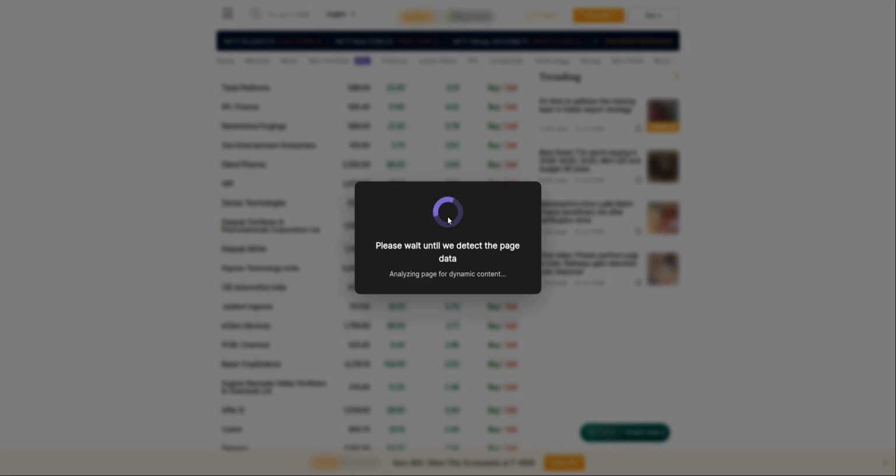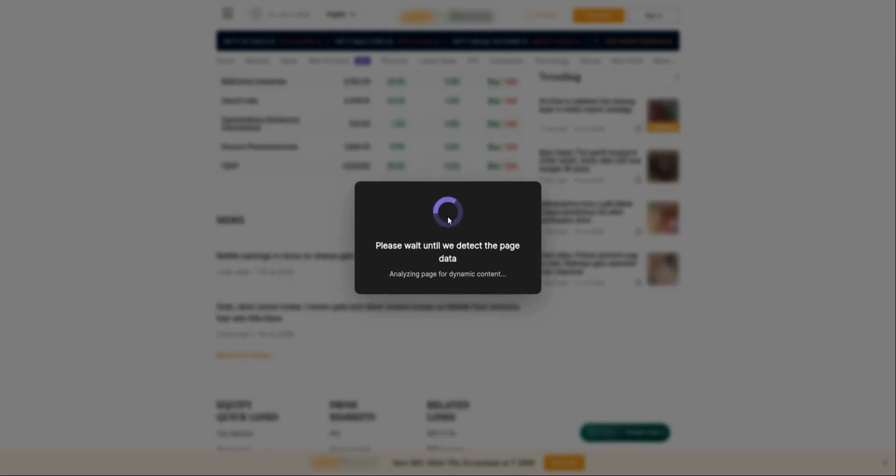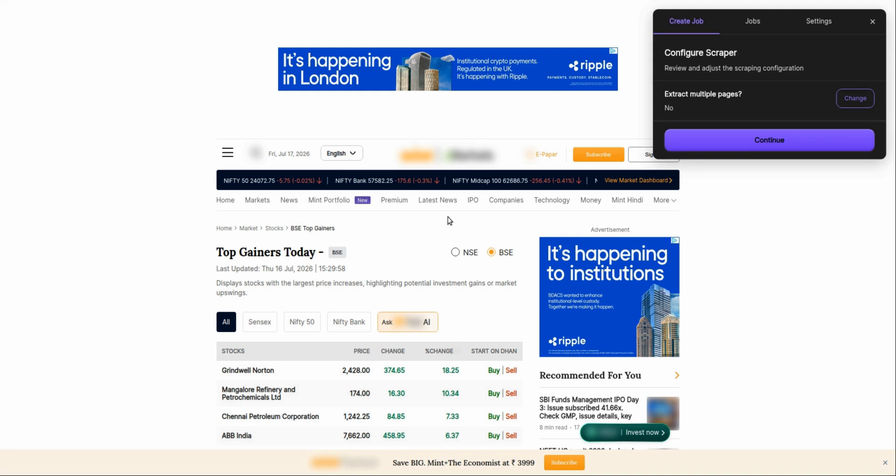So Minexa.ai can scan the entire layout and detect the stock data list. In seconds, Minexa.ai understands the full page structure automatically. No manual setup needed.